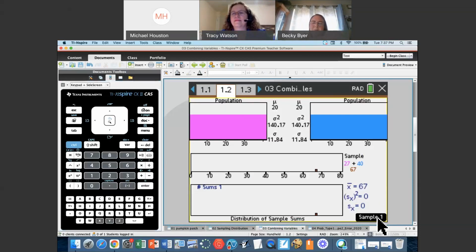So if you'll notice now in the middle box, it says I got a 27 from the purple population and I got a 40 from the blue population. So now when I combine those, I get a nice sum of 67. That's maybe a nice point to talk about right now. How come the standard deviation and the variance down below is 0?